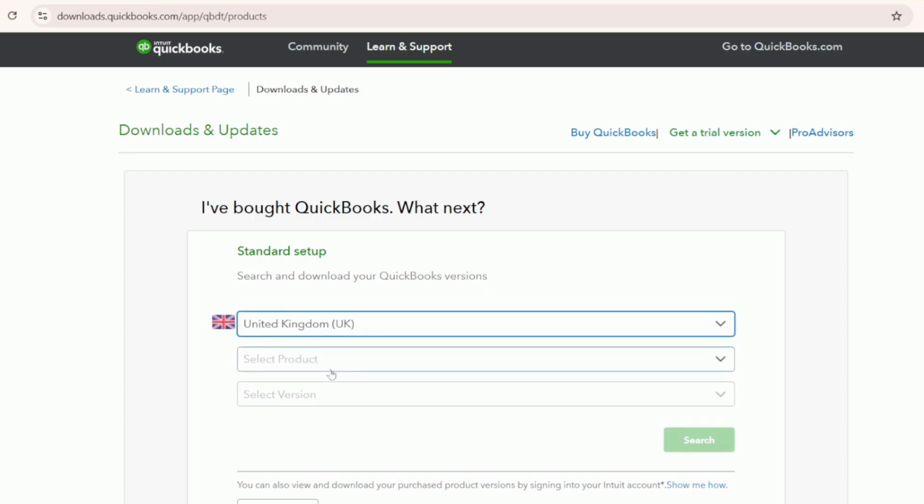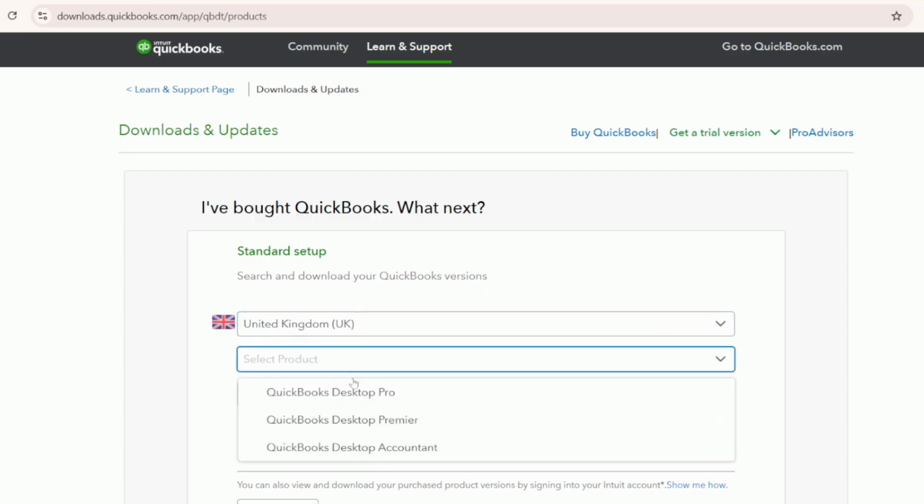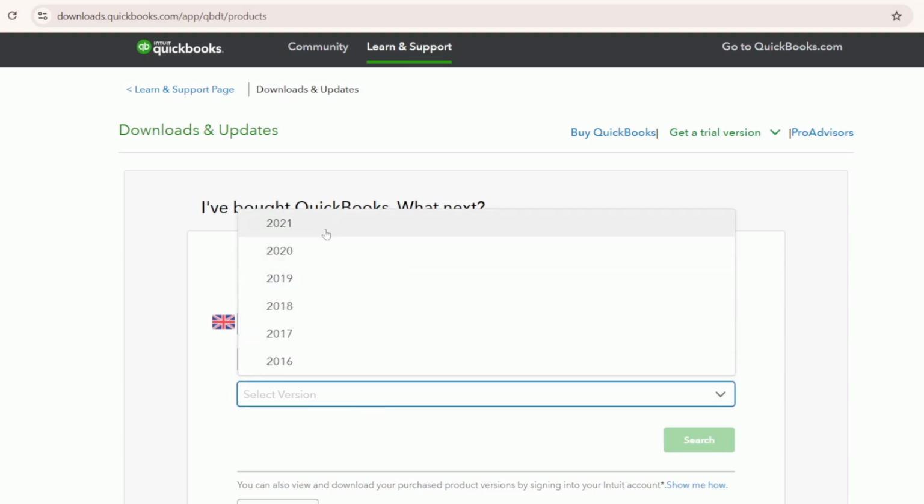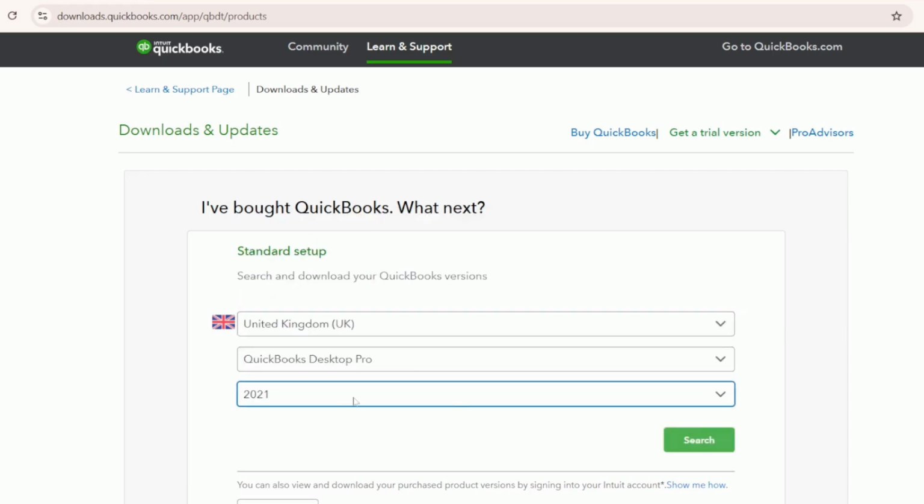Next, click Select Product. Choose the QuickBooks Desktop edition you own, such as Pro, Premier, or Enterprise. After that, click Select Version. Choose the year that matches your QuickBooks Desktop product. Make sure the year matches your actual license because your license and product number are tied to a specific version. Once everything is selected, click Search.